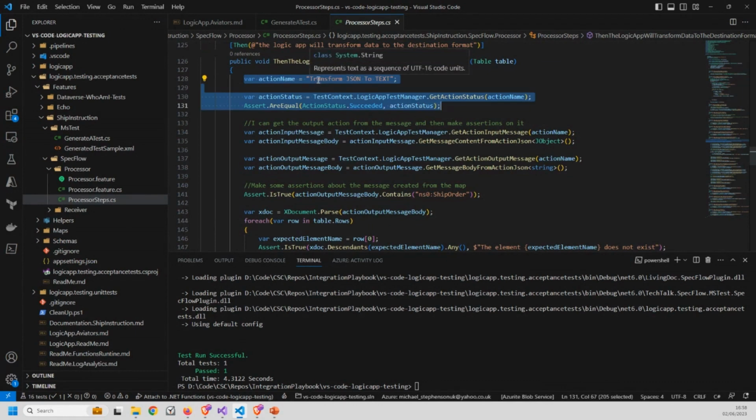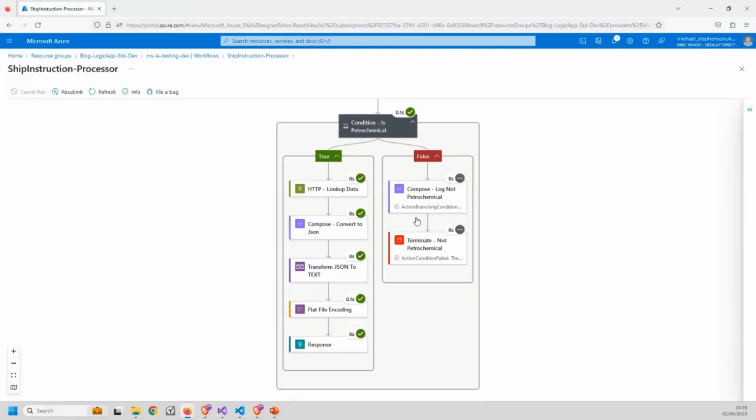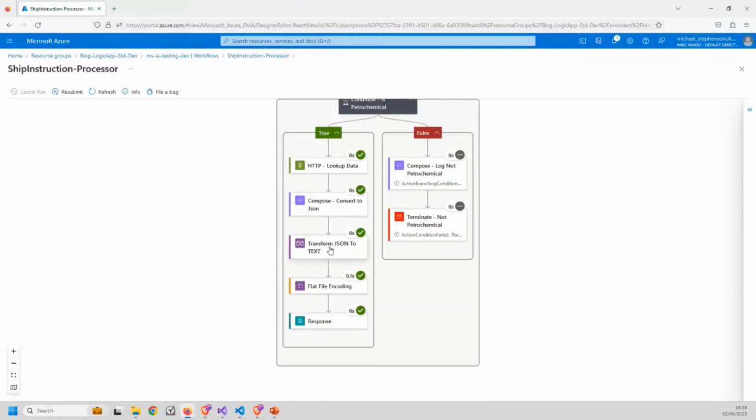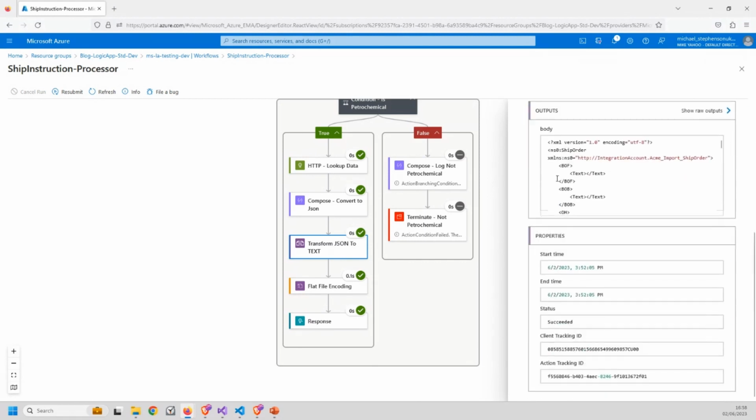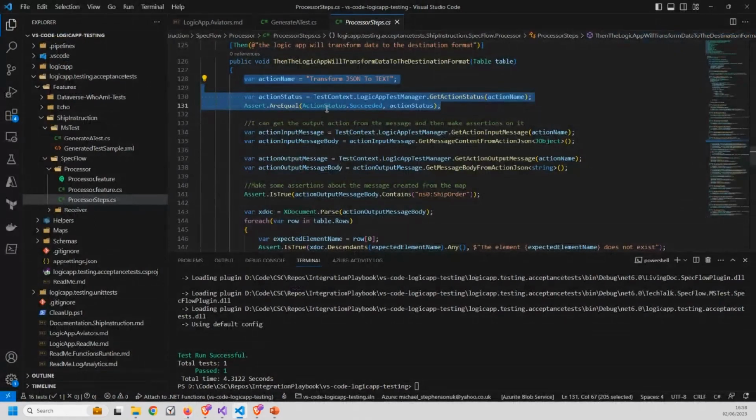So we've got an action called transform JSON to text. And if we go over here, you can see this is the action we're looking for. So we can say, if you look in the run history, we've got the input here, which is a JSON message, and then we've got the output, which is an XML message. So what we're going to do here is we're going to test firstly, was that action successful?